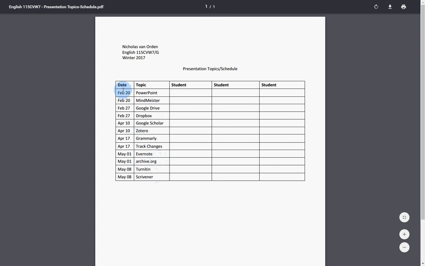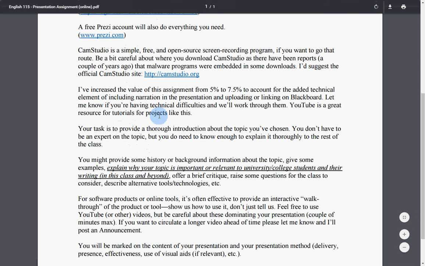Most people aren't particularly familiar with most of these topics, so start out by introducing yourself and explaining basically what the thing is that you're talking about, then moving into maybe some history, and then describing how it would be useful to students in the class. Again, you only have 5 minutes to do this, so it's going to be fairly short. You could offer a brief critique of the thing. You could raise some questions about this subject for the class to consider. You could describe alternative tools. So if you're using PowerPoint, you might talk about Prezi or Slides or any of the other presentation platforms I've mentioned.